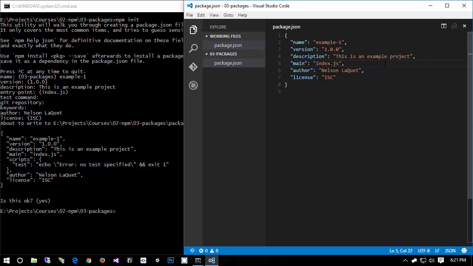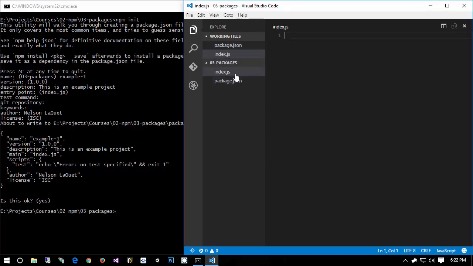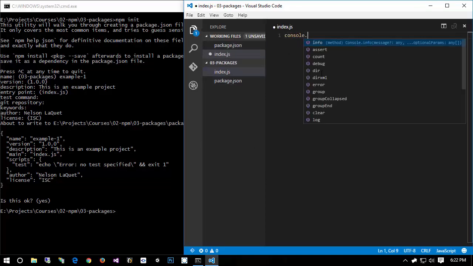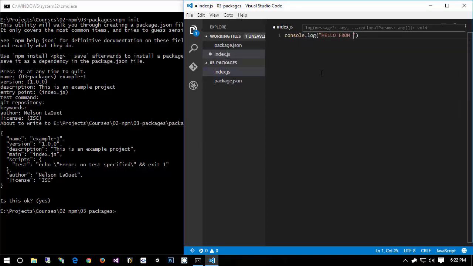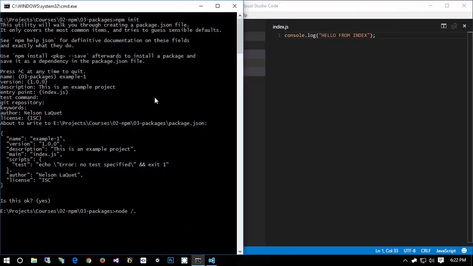Let's go ahead and really quickly talk about main. I really want to discuss main and show you guys how it works. So right now main is index.js, which is the default by the way. If I didn't specify a main, it would still be index.js. So if I come in here and write index.js and say console log hello from index, and then type in node dot, we'll get the exact same behavior that we've been seeing in the entire series because we didn't change any default.